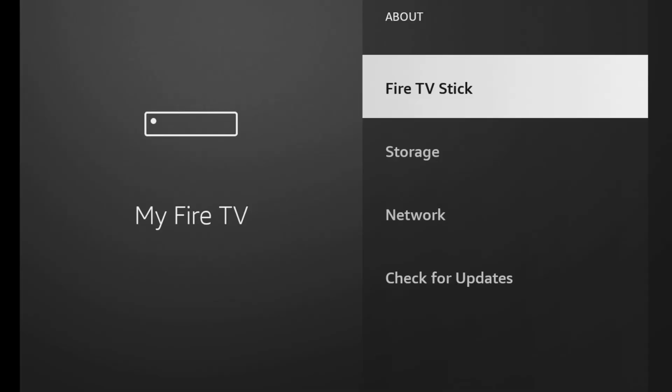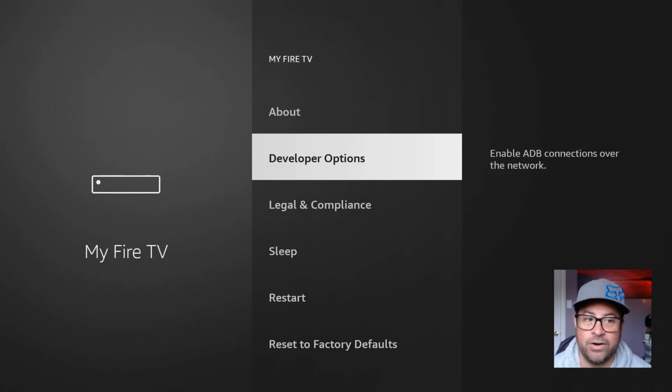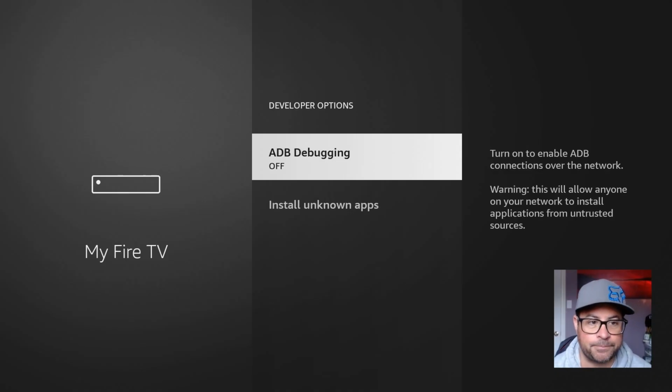Highlight back into About on Fire TV stick here. Yours may say Fire Cube or 4K or whatever. Use your select button on your remote and select it about 7 to 10 times. Now it says congratulations, you are now a developer. So hard part's out of the way. Click back one, and then under developer options, which is now there listed, select it.